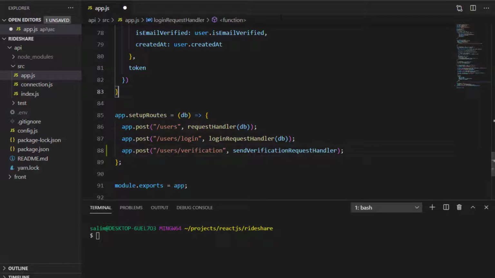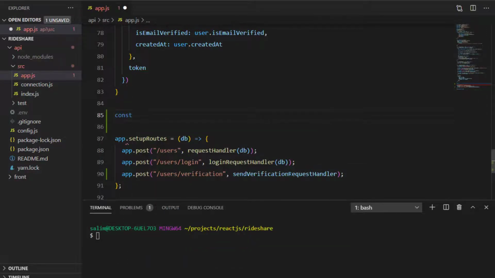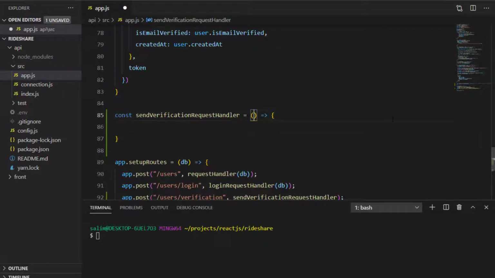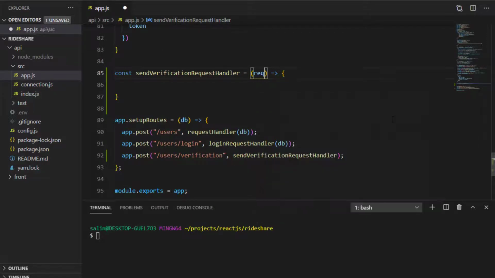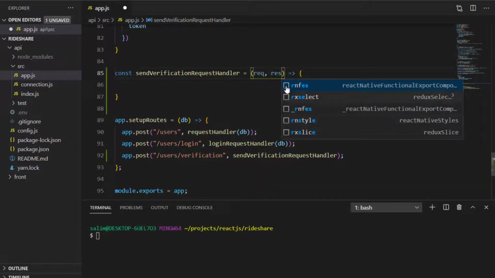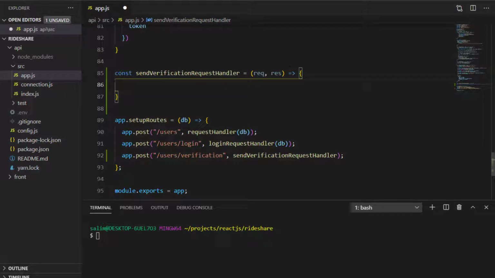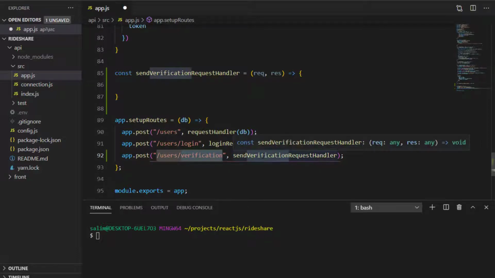Alright, now we create a constant with the same name that stores a function, and this function is a request handler, so it will receive the request and response in the parameters. Now, concerning this endpoint, we need the user information and we need the user to be authenticated, so we cannot allow this endpoint to run without having an authenticated user.